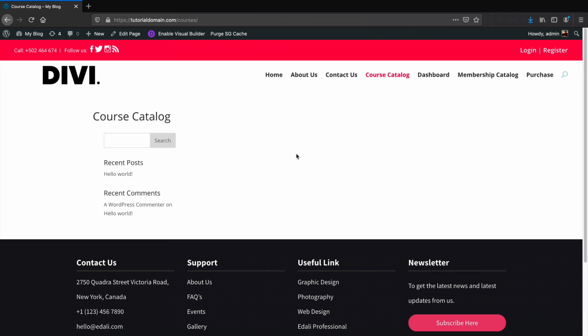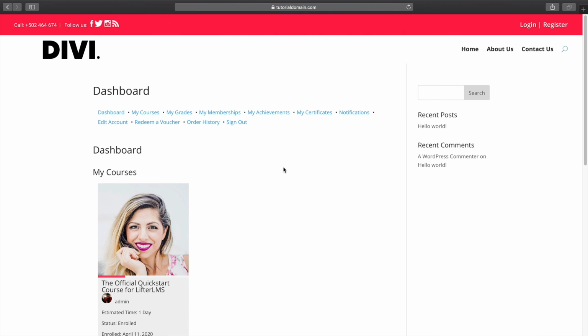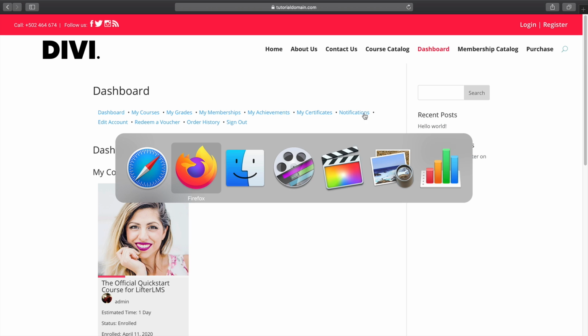But first, let's go back to the other browser and see what the user has now done. So here, I will reload the page. Now, if I click on the dashboard, you'll see that users can now just go ahead and click on their dashboard and they can have access to their stuff right away. And remember, you can always edit this page as well with the Divi editor.